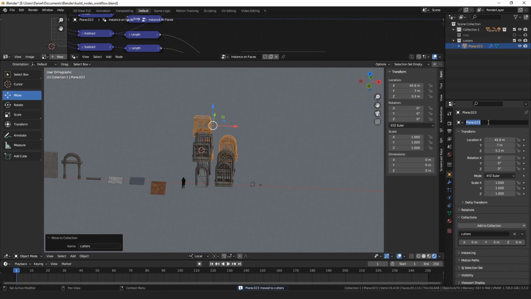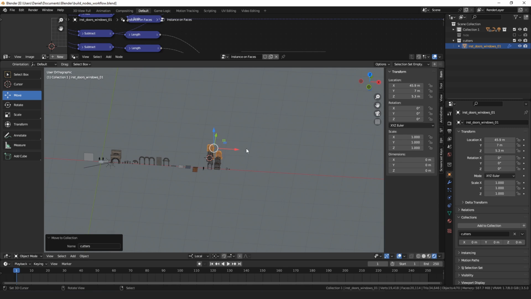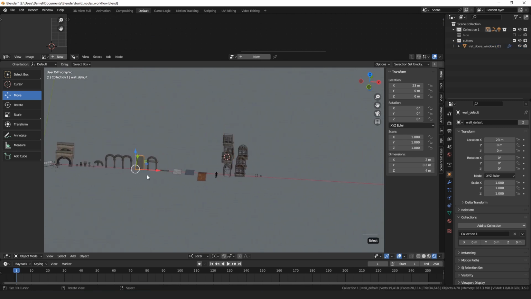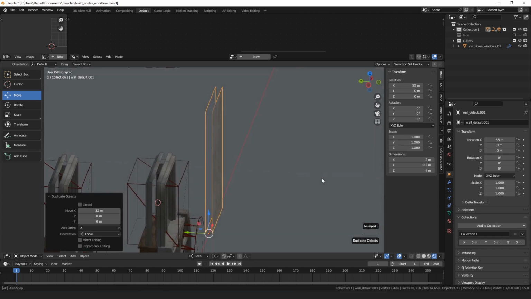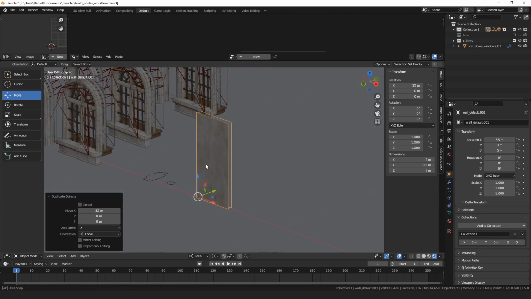And then let's go ahead and name this doors and windows. Instance doors and windows. All right, the other thing we'll need are some walls. So I have a sort of placeholder one set up here that's just blank.